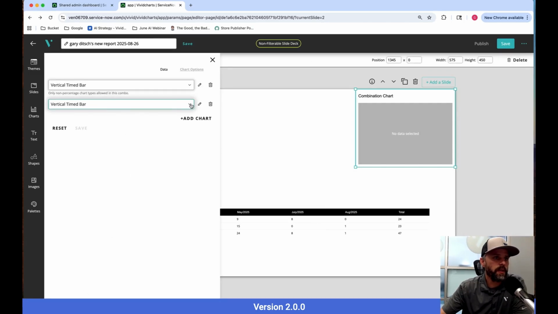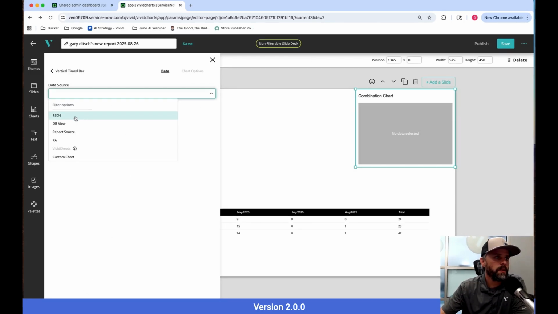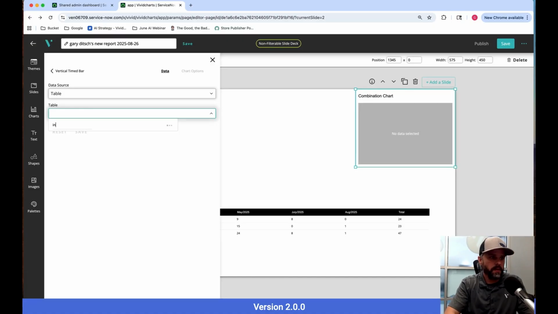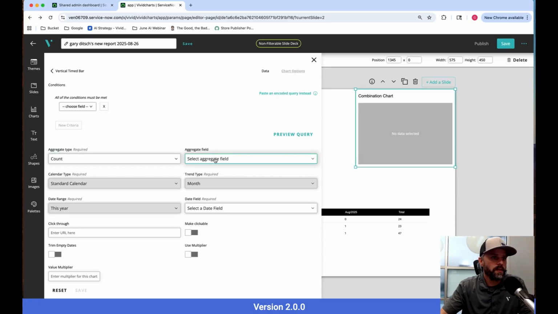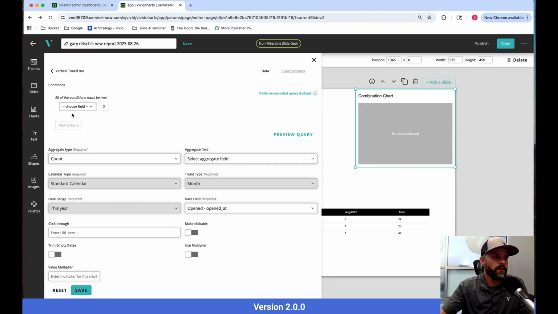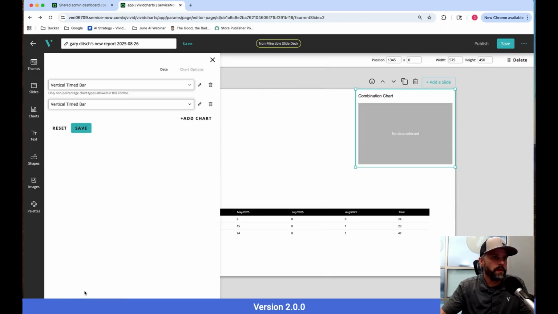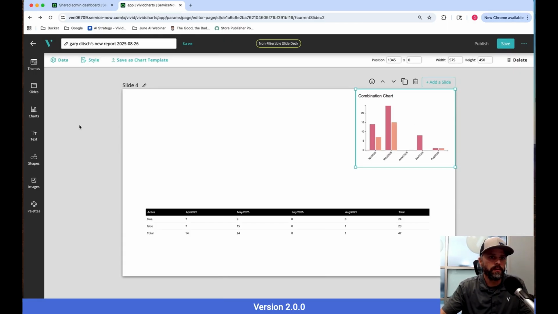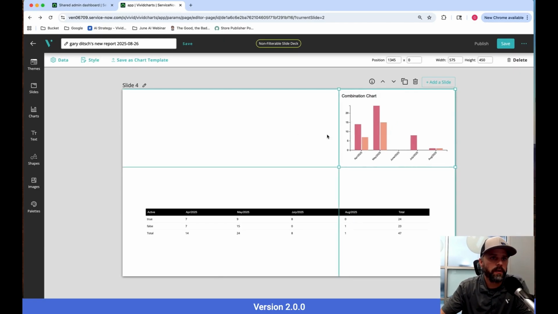Then we'll go into our second chart here. And we'll say incidents. And in this case, I'm going to say opened at again. But remember, I wanted to condition this so that active is false. And then we're going to hit save. And then let's go ahead and add those to our view here.